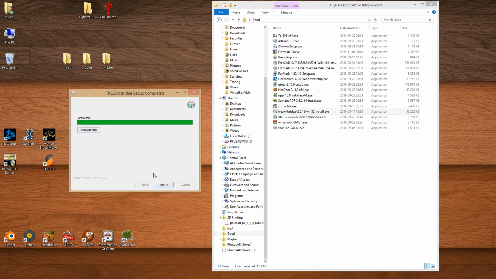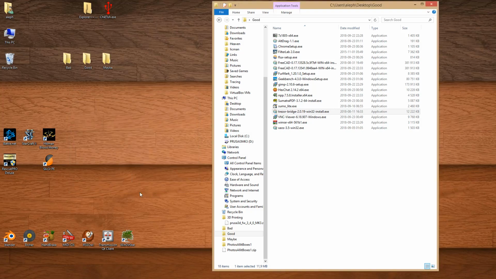It should switch to next one automatically, but it doesn't. Next. And yeah, I actually want to start Trezor because it's a service that is running in background. But you know, it's simplified. Sumatra we already tried.